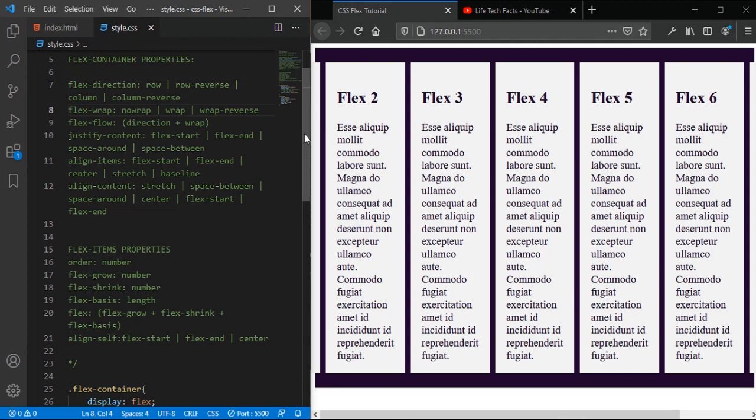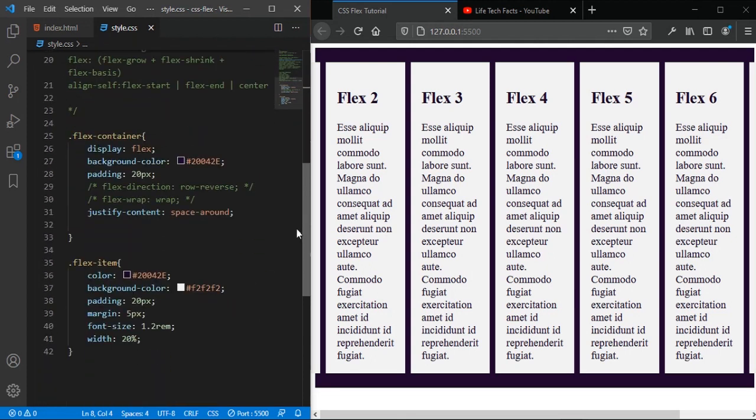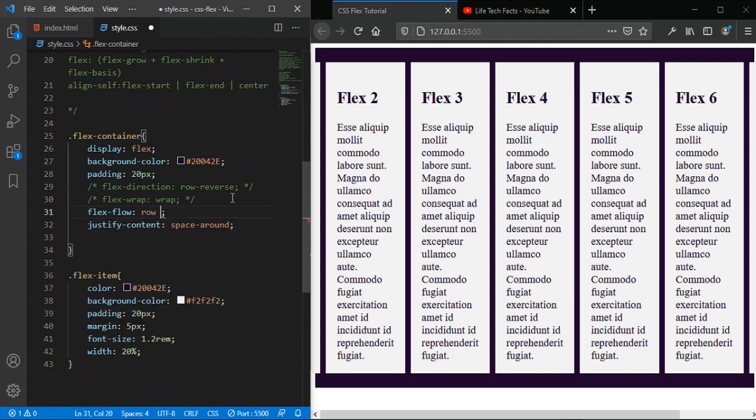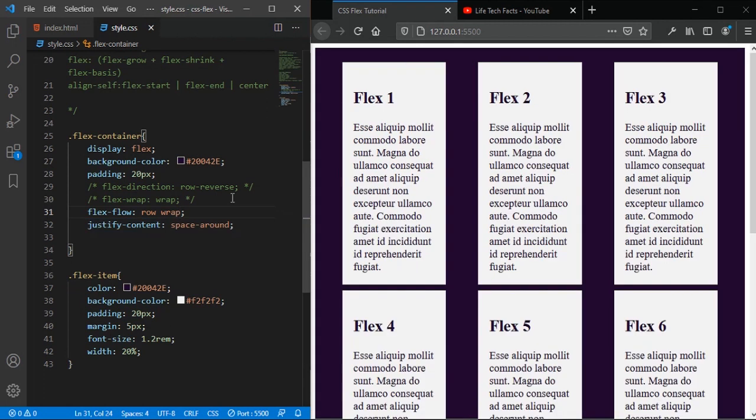So I can basically say flex flow, and then I'm going to have row and then wrap. See, that works just fine as well. So that's that about flex wrap.